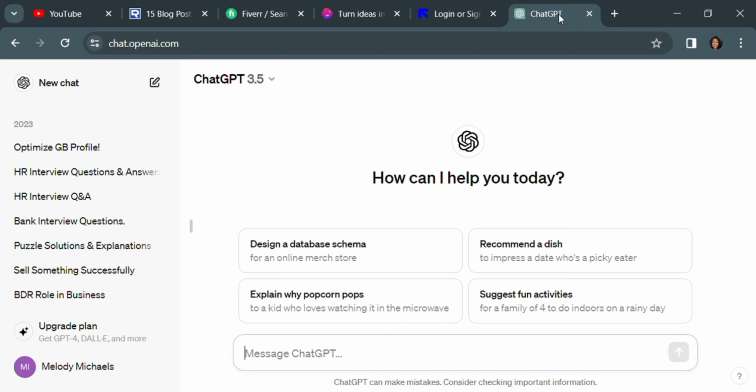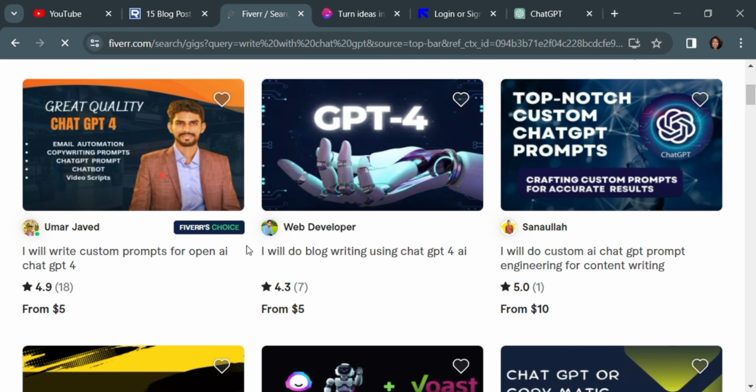And the thing is that you do not even have to rack your brain to say, oh, I do not want my poster to know I use ChatGPT. You are literally going to be selling it as a ChatGPT blog post writer. Now, let me show you. So you can see, I will do blog writing using ChatGPT 4 AI. Your poster, or sorry, your client already knows it's ChatGPT. He's actually looking for ChatGPT.